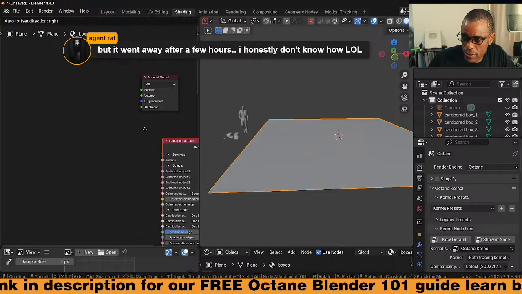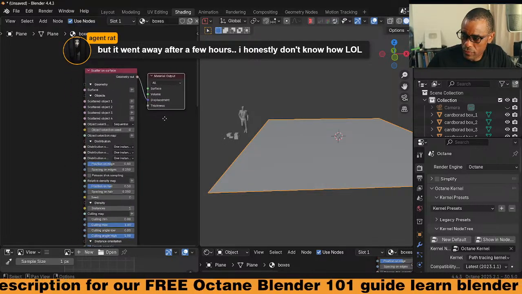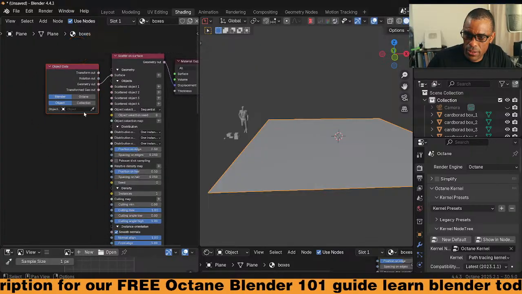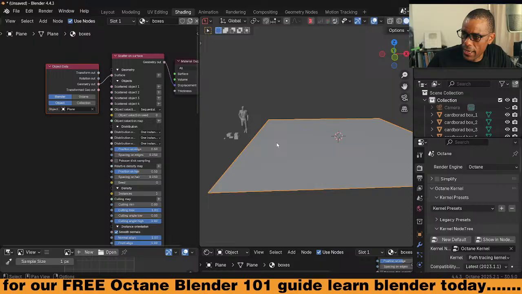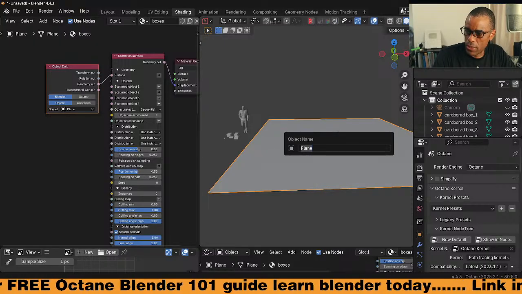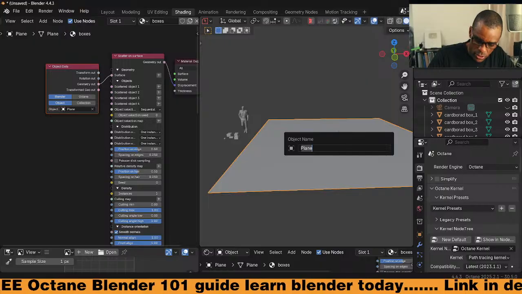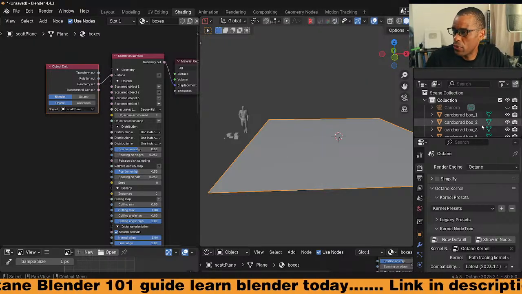We're going to go scatter on surface. Grab the scatter on surface. Plug this into the displacement. And then we're going to add a surface, and this is going to be our surface. We're going to click on this eyedropper, and I'm going to click on the plane because this is going to be my scattering plane. F2 to rename this. I'm going to call this scat plane. Alright, so I know what we're scattering on.